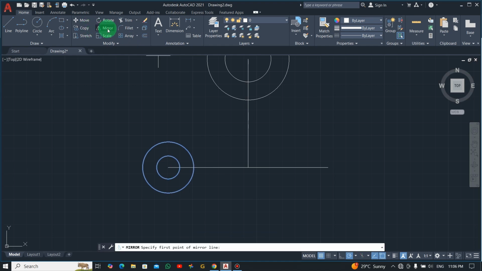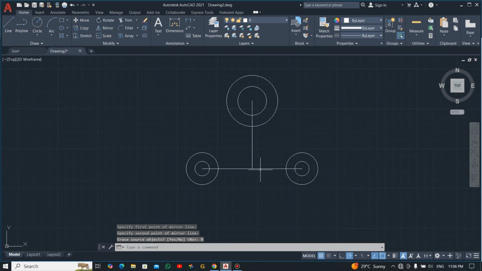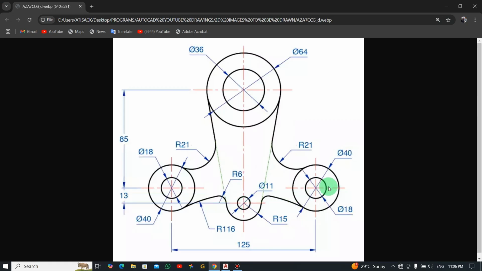Now specify the first point of the mirror line. We want to start from here. Good. Erase source object? Say no. So we are done with these two circles.